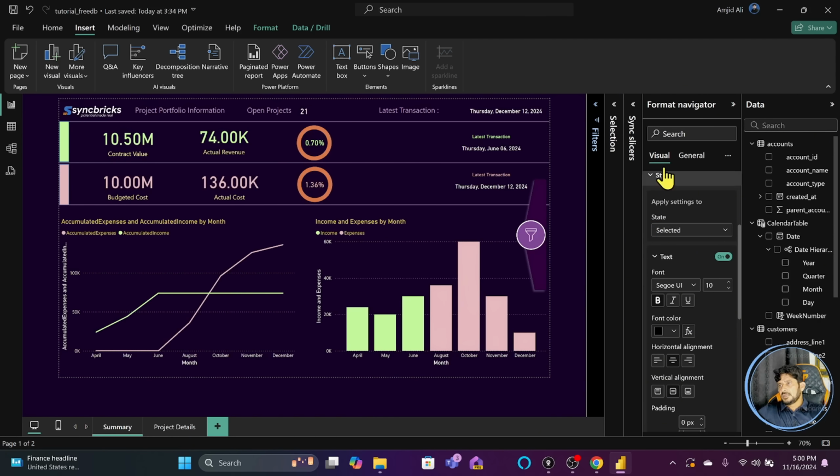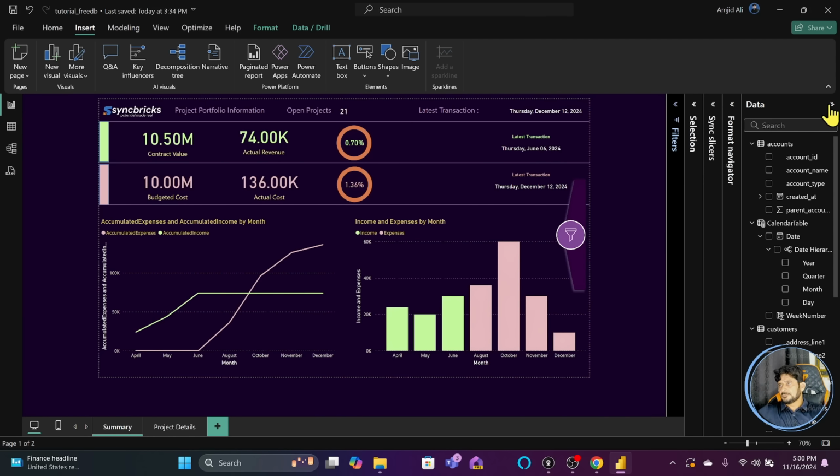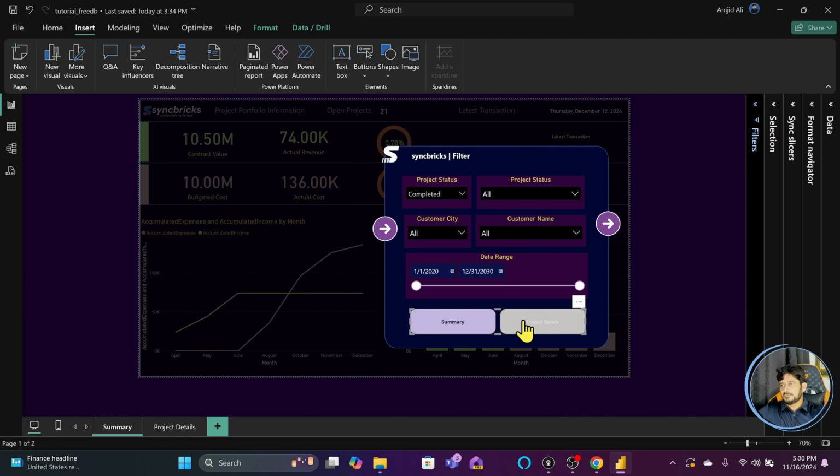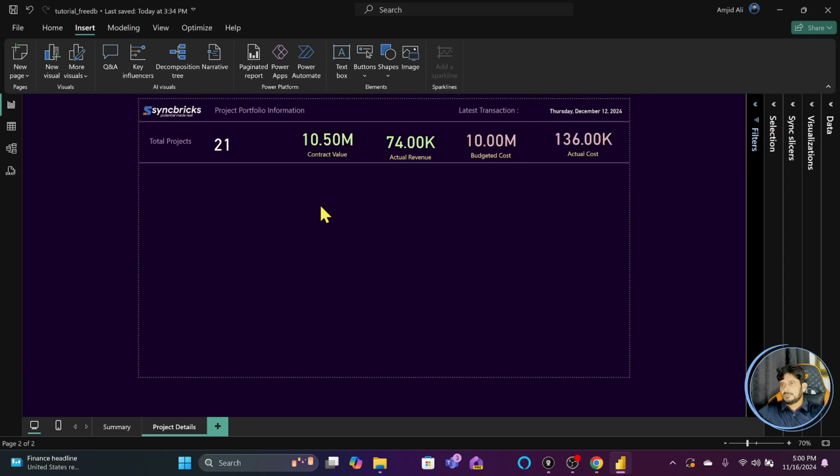So when I click from here, now when we had the filter applied everywhere, if I click this, and if I click the project details, it will show me project details and for all those filters. Of course, we can add the details of visuals also here.